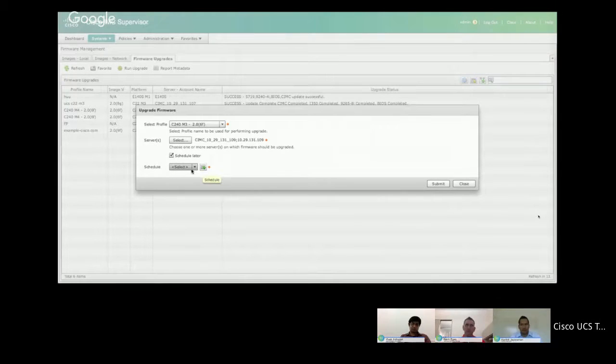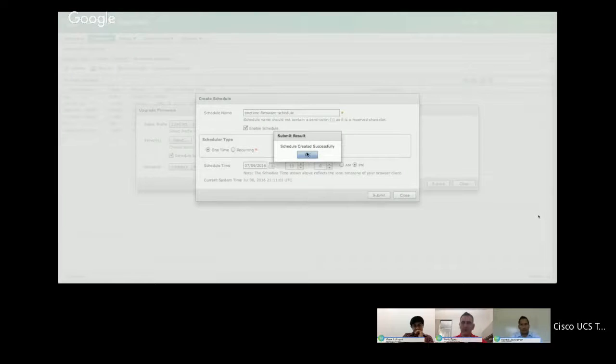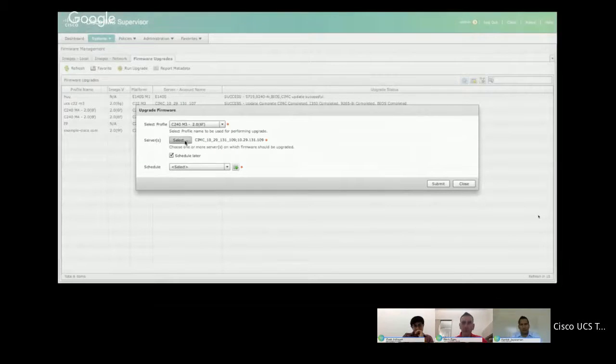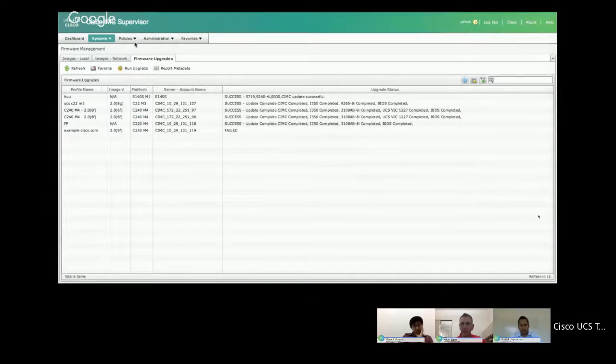And here, if I had already created any schedulers, I would see them there. Otherwise, I can inline create a schedule. So I'm going to call this a one-time scheduler for firmware. I'm enabling it. I am setting it to one time. And perhaps I want it on a Saturday, perhaps at 11 p.m. I'm setting that up and saying submit. It says that the schedule was created successfully. So it also displays what kind of profile it's running and on which server it got set.